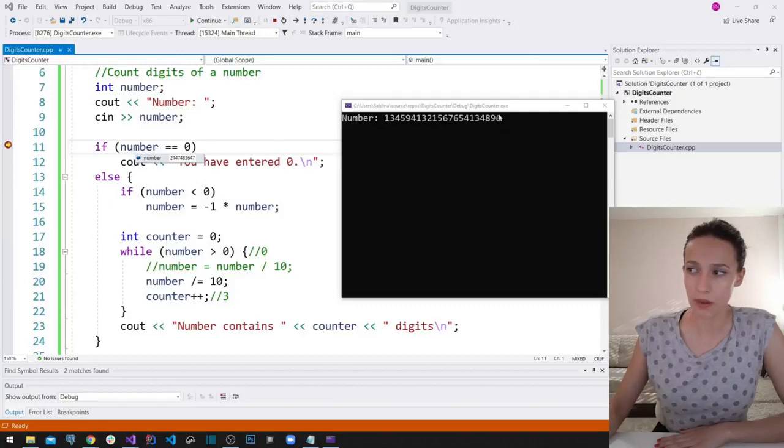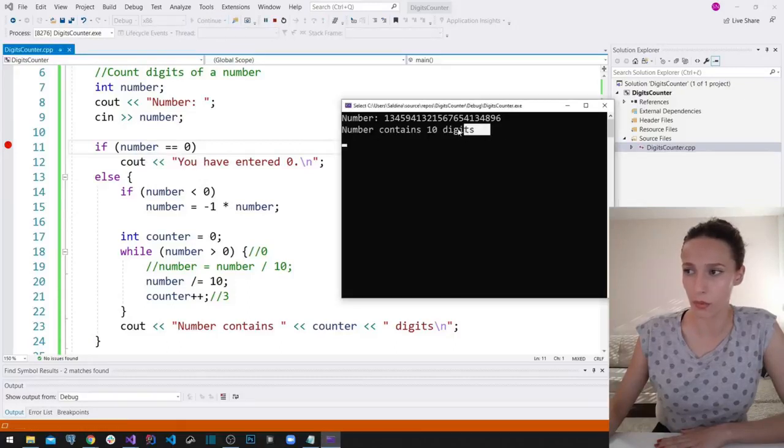But because our program has gotten a value much larger than the maximum value that our int variable can hold, it has assigned the maximum amount that our int can hold to our number variable. So that is what has happened in this program. And if I click continue now, you can see that our program writes out that our number contains 10 digits, because it really was holding a 10-digit number. So that is the maximum amount that our int type can hold.